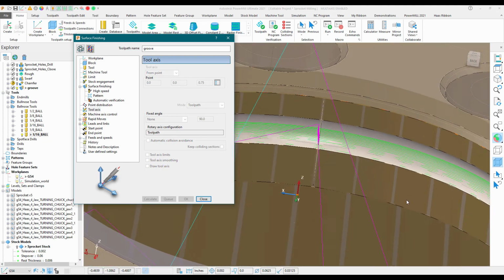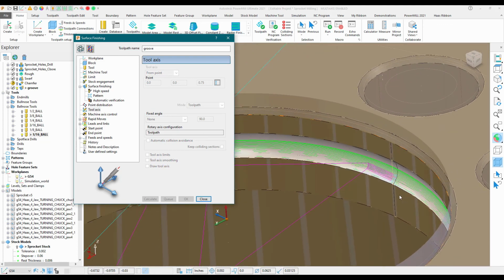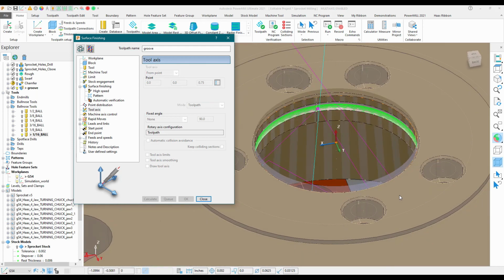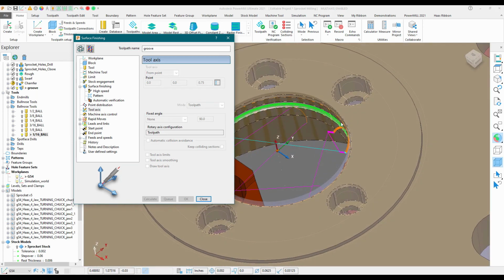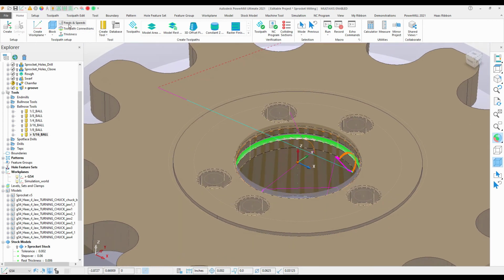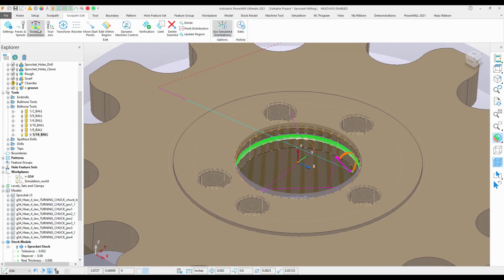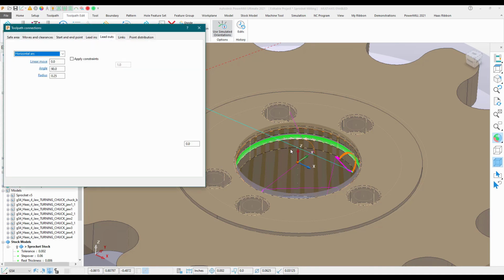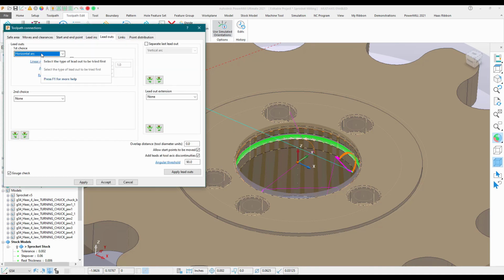So we've got our toolpath. Now, the only thing that we might want to change is just the way it leads in, leads out, like I mentioned before. So let's close this. Let's go back to toolpath edit, toolpath connections. And instead of maybe a horizontal arc, I'm going to do a surface normal arc and change the radius to something a little bit smaller. And apply.